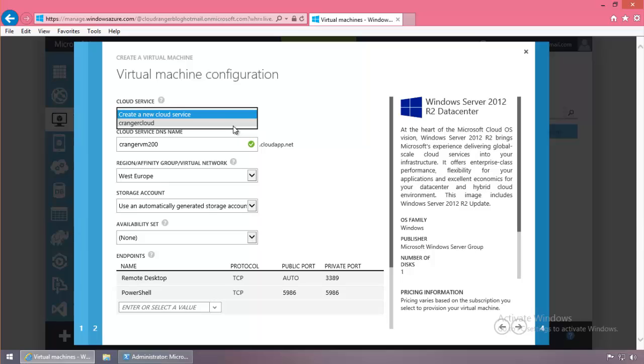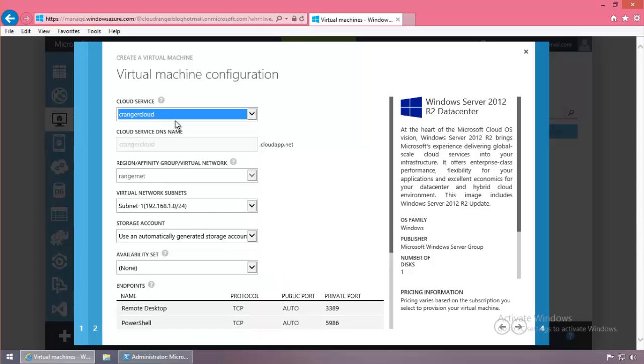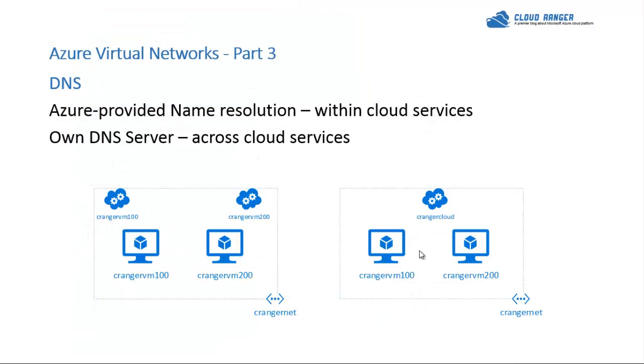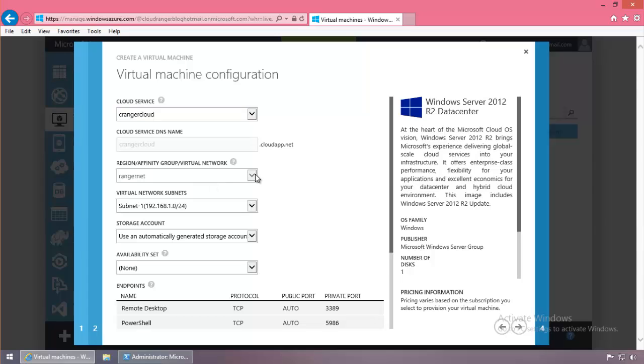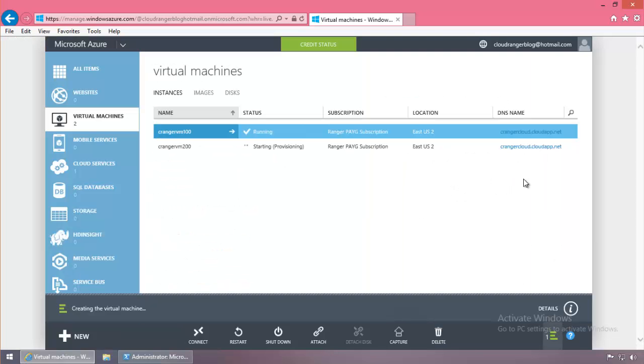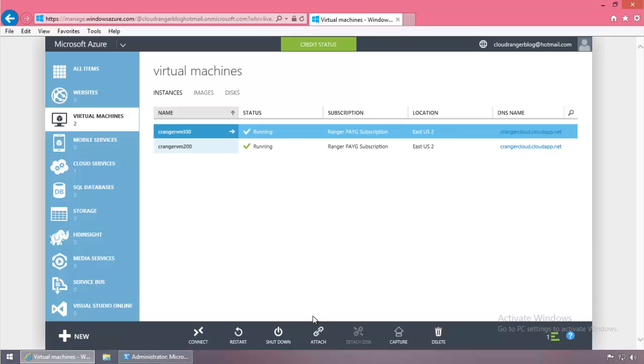Obviously, we want to put it back into CRanger's cloud. I just want to put it in CRanger cloud. So what we are doing right now is having two virtual machines. This one is already in CRanger cloud, and I'm putting this one in CRanger cloud right now, so it's in CRanger net. Everything else is going to be the default. And we will be back once I have RDP'd into both these virtual machines, just like the previous one.